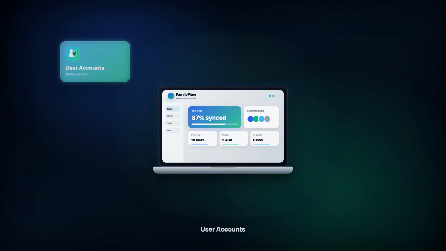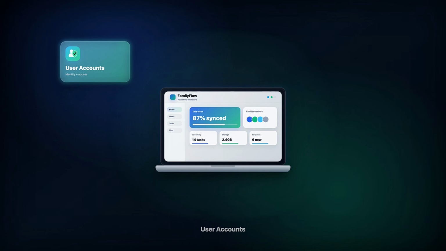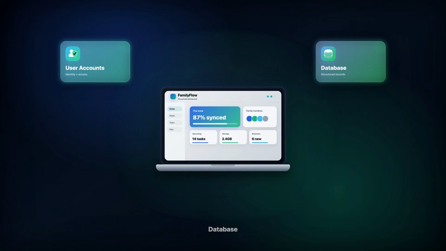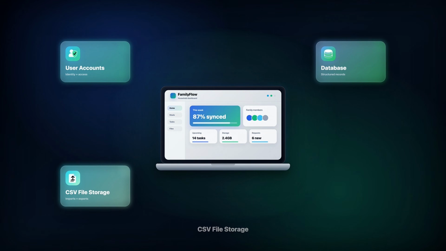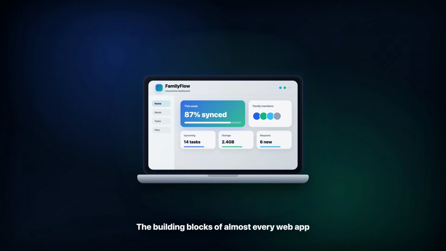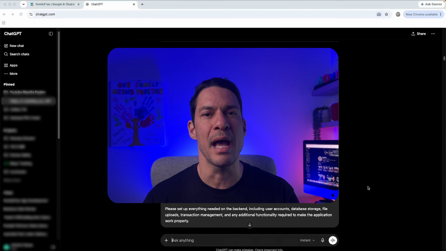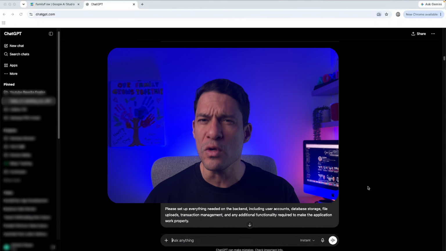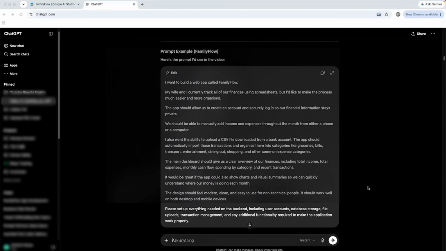We need user accounts so everyone has their own access to the app. We need a database to store all our financial information. We need file storage for uploading CSV files from the bank. And we need a clean interface that brings everything together. These same building blocks apply to almost every web app you create. Whether it's a finance tracker, a booking system, or something completely different, the process is very similar.